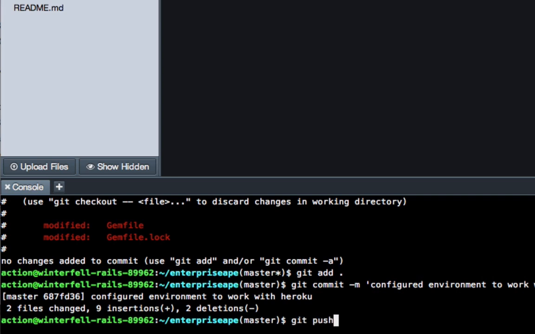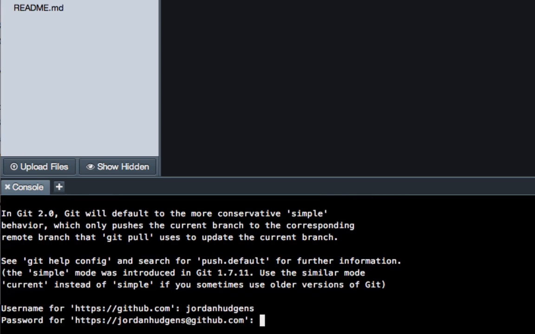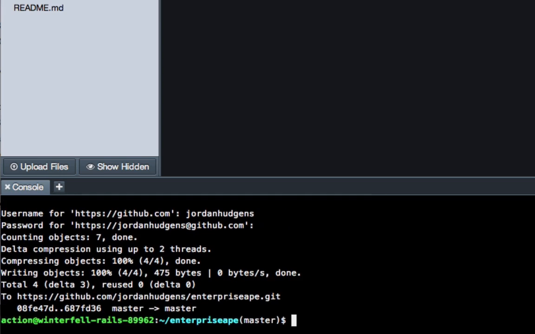So git push, type in our username for Git and our password. That all went through good, and now we want to do git push heroku master.